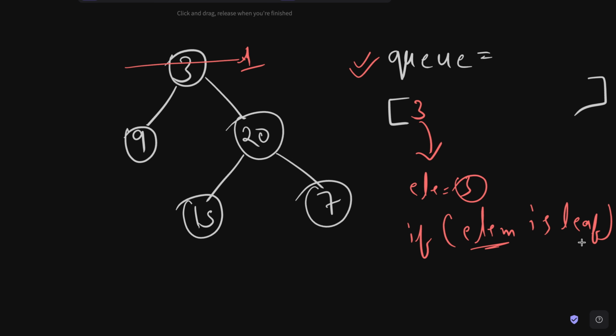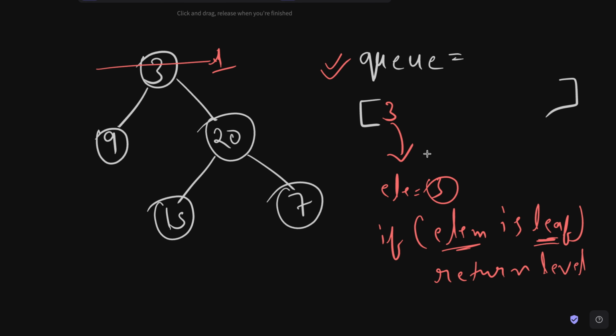If this particular element is a leaf, we simply return the level. We are going to return the level we are traversing as soon as we find a leaf node. So we will be having a level variable that will store the current level we are traversing in the BFS. So we will start with the 0, and before popping the elements, we will set the level to +1. So level is equals to level +1. We will increase the level because we are now starting to pop the elements.